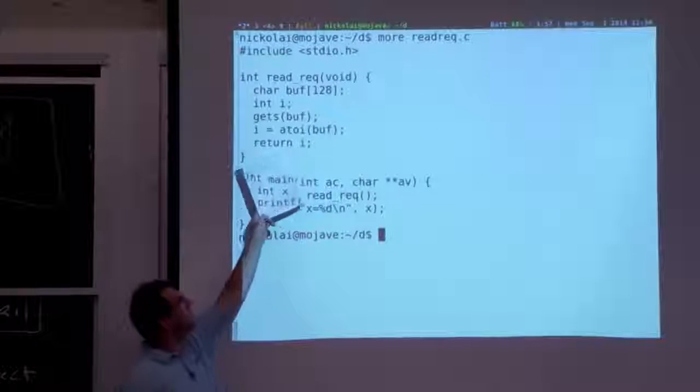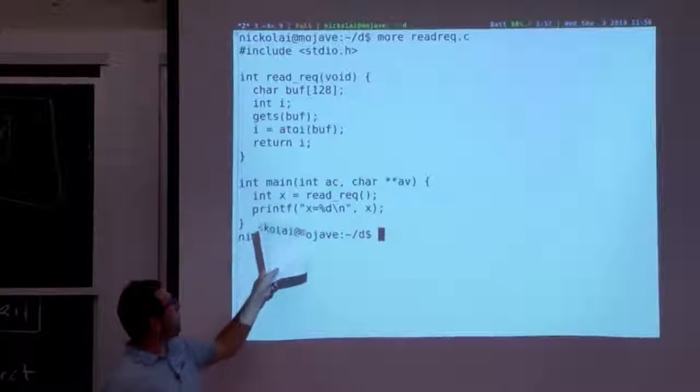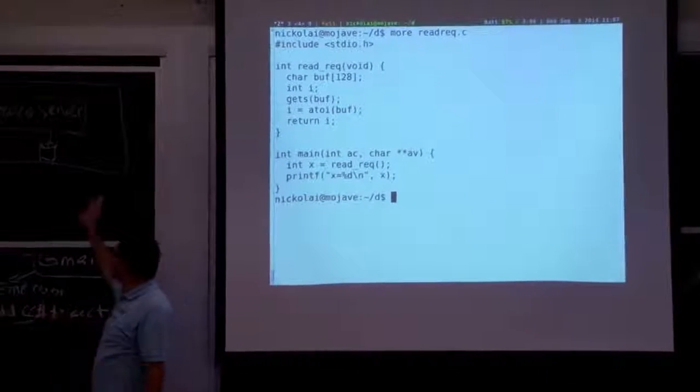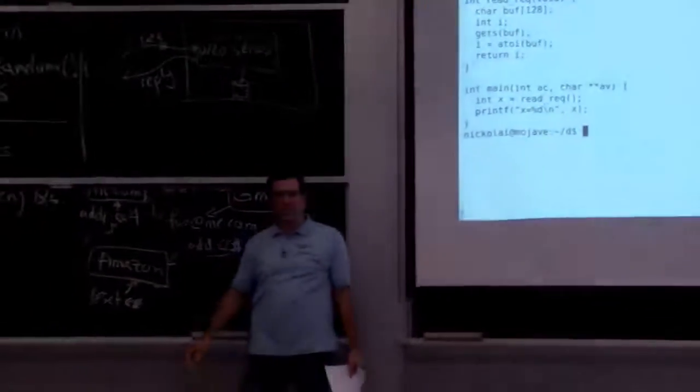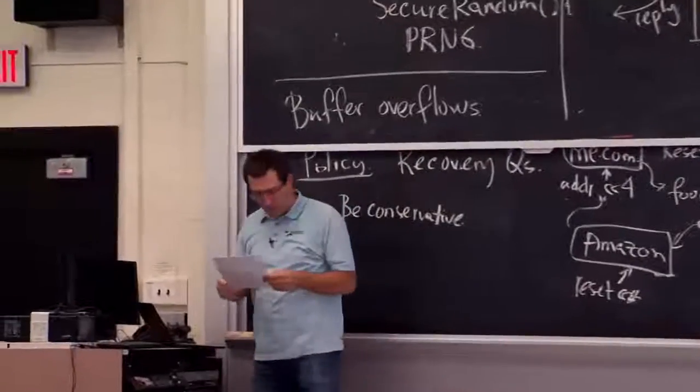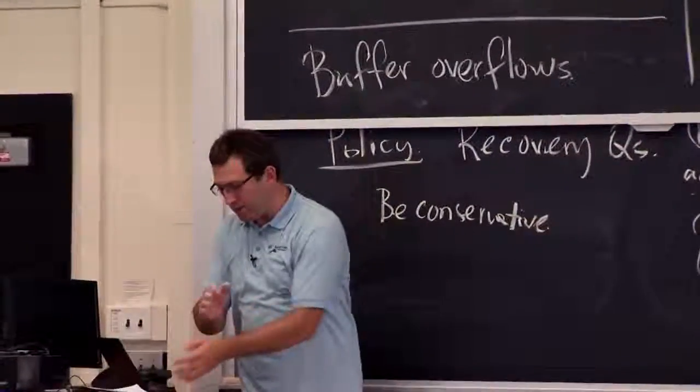Then it's going to parse it as an integer and return the integer. And the program will then print whatever integer I get back. It's far from a web server, but we'll at least see some basics of how buffer overflows work and what goes wrong. So let's see what happens if we run this program.